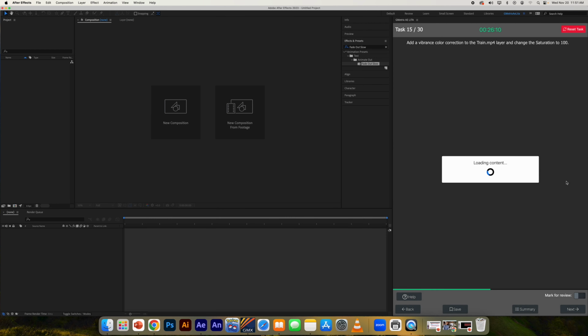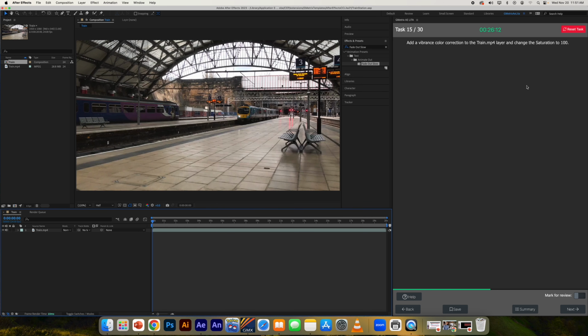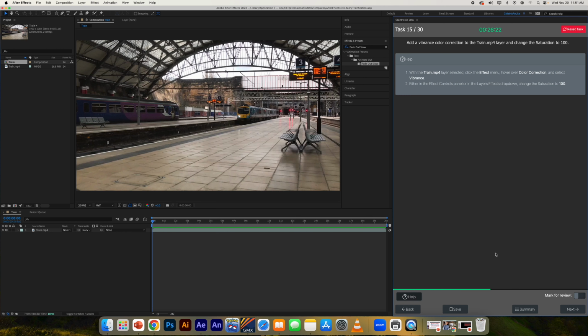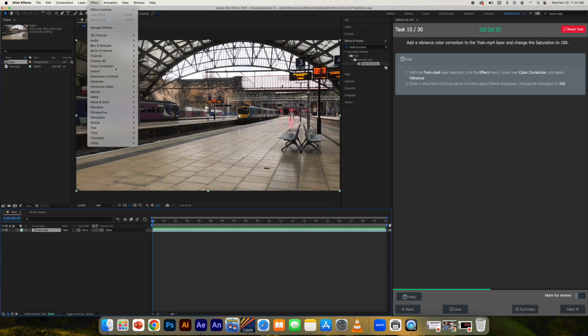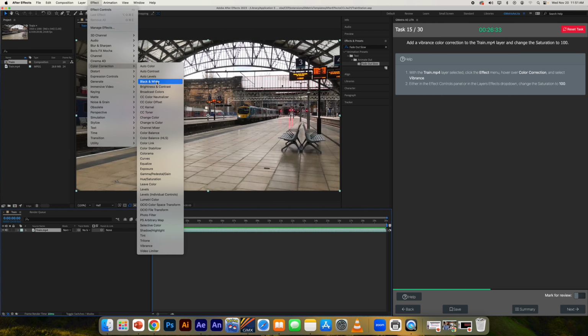We'll go ahead and move on to task 15. We're halfway there. We are adding a vibrance color correction to the train.mp4 layer and changing the saturation to 100. So this says, with the train layer selected, click on the effect menu, hover over color correction, and select vibrance. So you may be tempted to go to the effects and presets, but we're actually going to the effect menu, going to color correction, and clicking vibrance, which is located down here at the bottom.